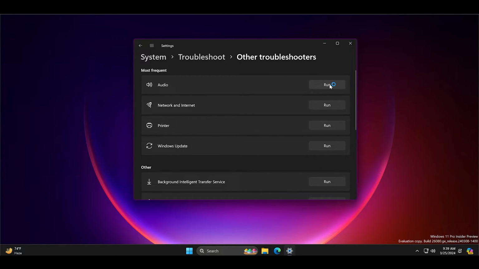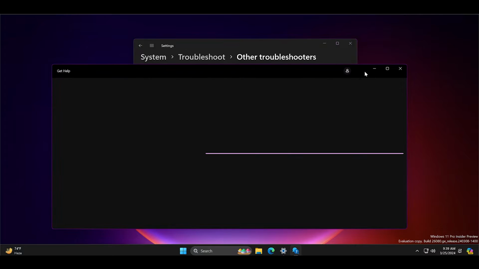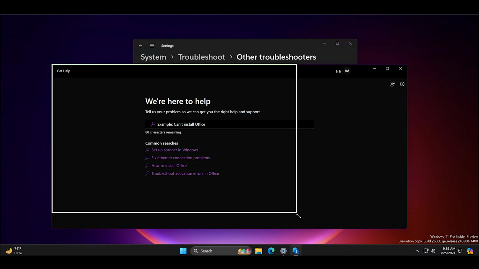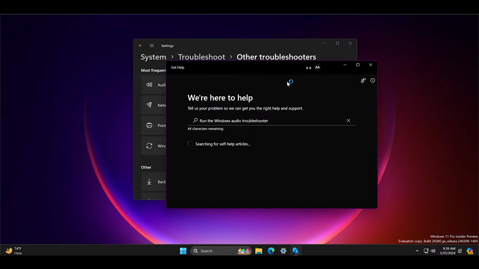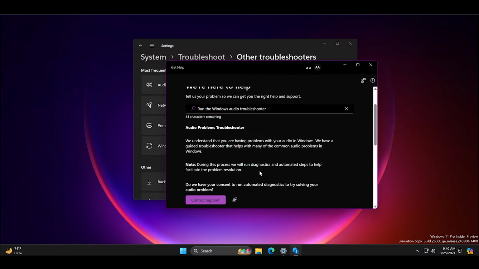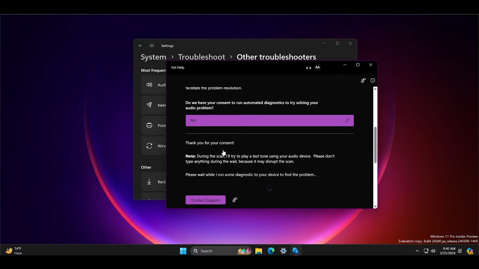This is a new and improved troubleshooter in Windows 11 called Get Help, so it will ask you permission to run the troubleshooter. Just click on the yes button and then it will start scanning your device for any issues. It will also check if the related audio services are running or not. Just scroll down and click on this yes button. You will also hear some beeping sounds while the tests are running.